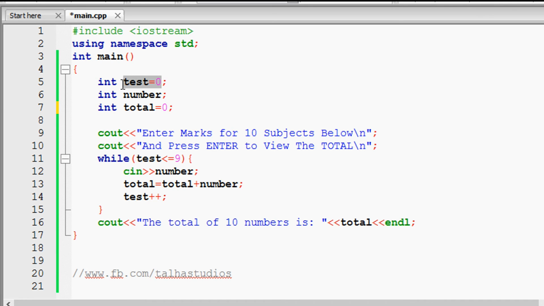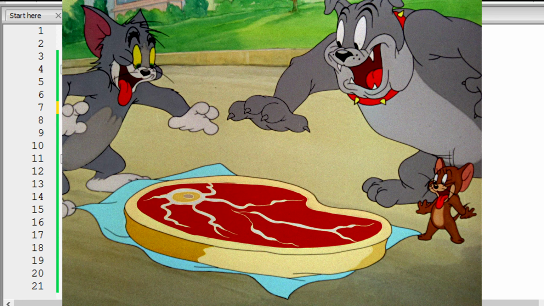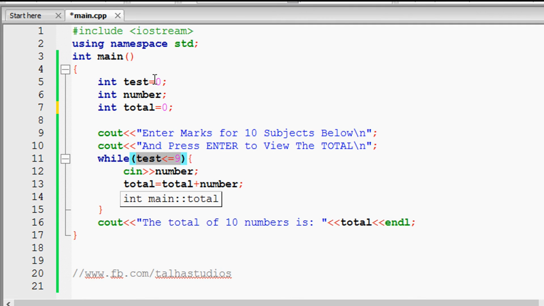And why the initialization of test was necessary: because we wanted to tell our compiler that test is now 0, and you have to check this test from the initial value 0 till 9, and keep running this loop 9 times, actually 10 times. That's the meat of the tutorial. The placement of these numbers, whether you want to place 10 right here or 1, the 0 and the 9 part, is the confusing part.